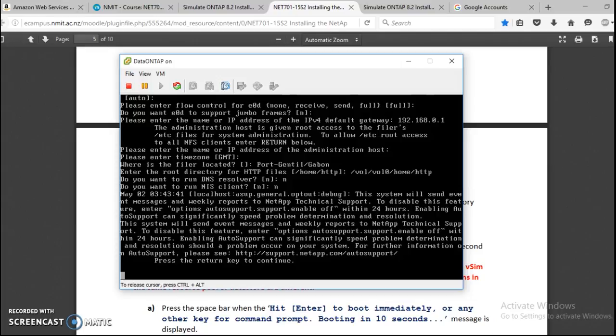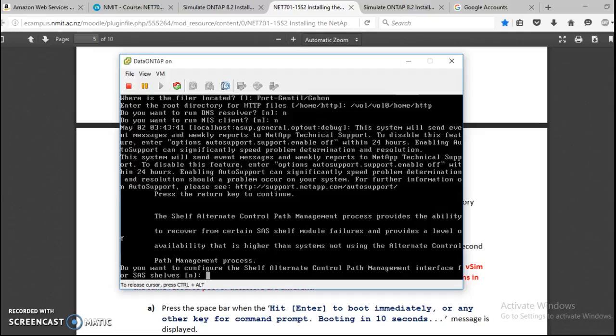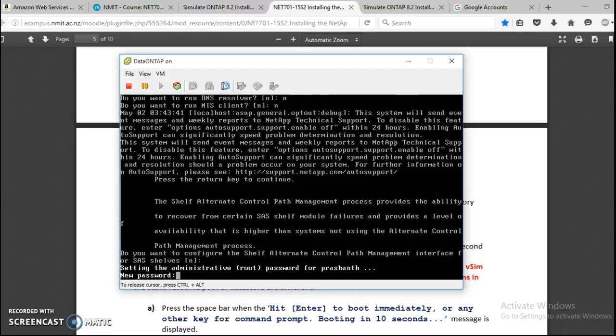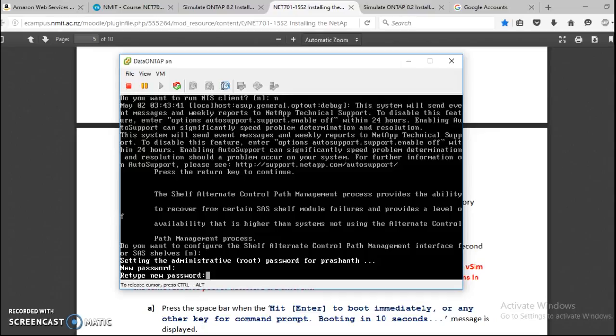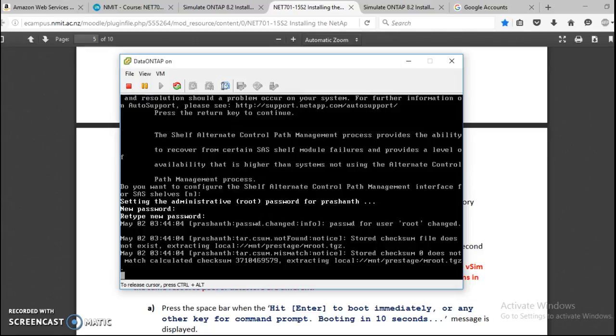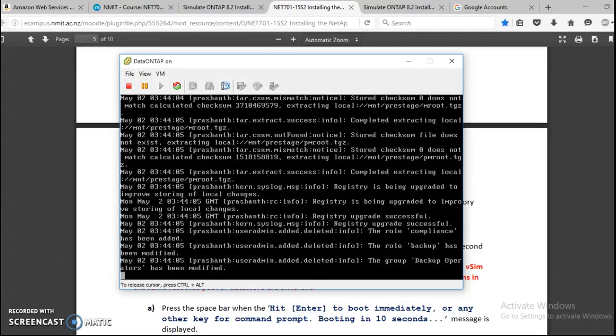Then again keep pressing enter. Now it is asking to reset the administrator password. I am choosing one password and retyping the new password. Now the password is done.